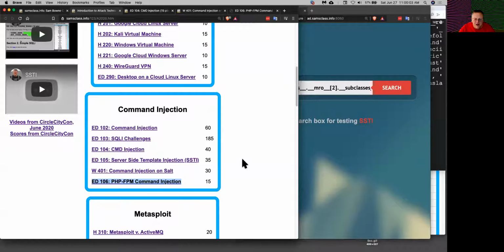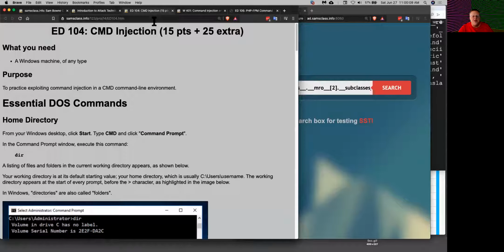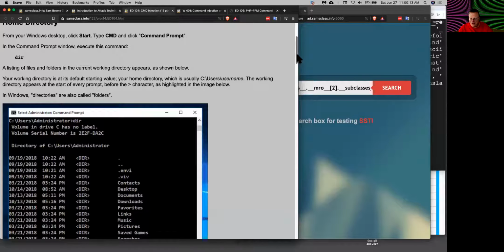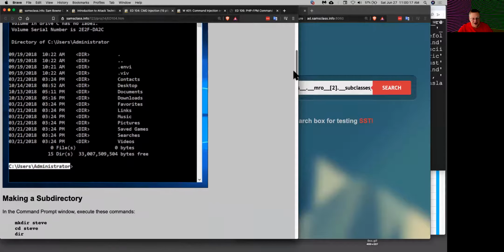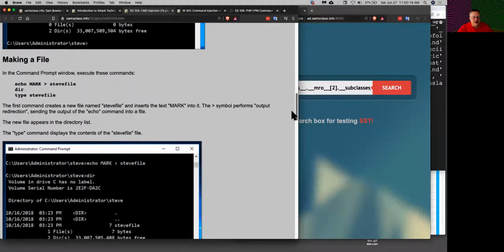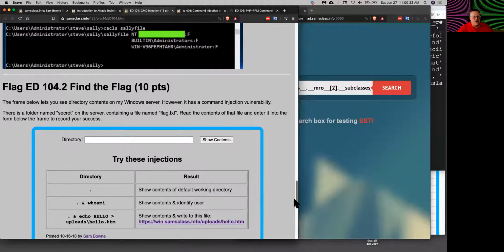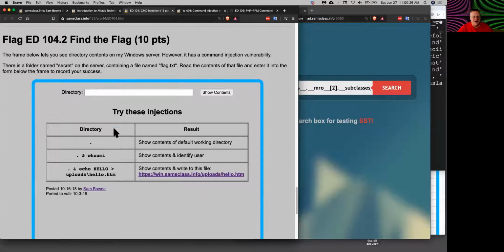All right, I just want to mention three other injection challenges here. The CMD injection might be the easiest for Windows users. This is good old MS-DOS, these days called Windows Command Prompt, with commands like dir and such. You can make a page that allows people execution into dir, and that's what I've done here.